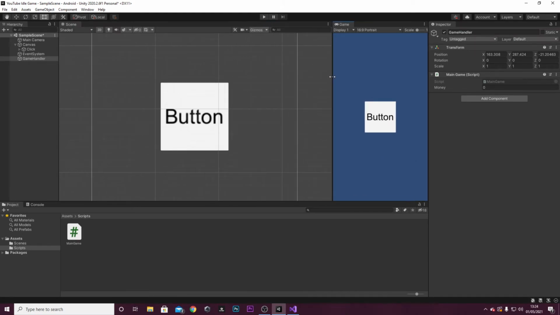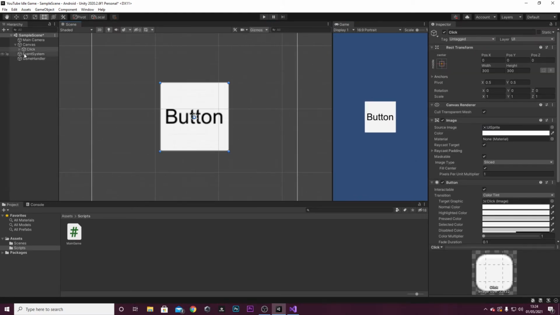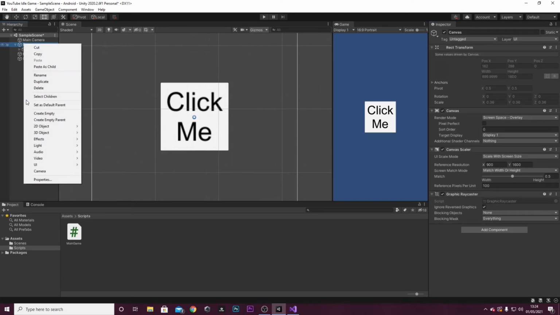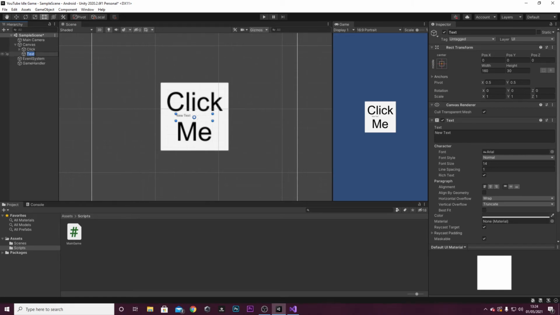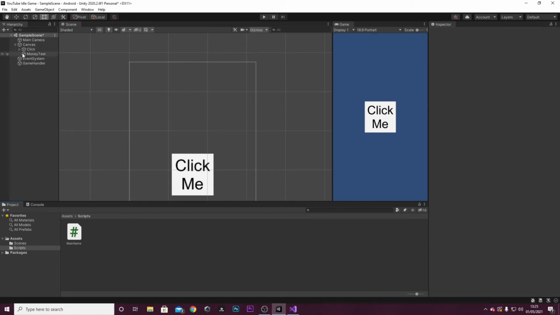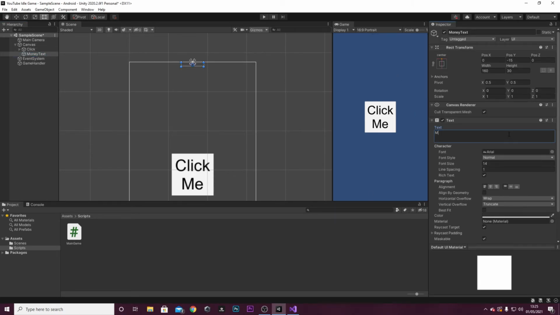But now we want sort of text to say. So it says here button. I'm going to make this click me just for now. Now we're going to want to right click on the canvas, click UI and text. And we're going to call this money text. I'm going to center this to the top, hold Alt and then click the top again to set it there. Now we're going to make this money colon and space and 0, just as a default. Set this to the middle in the alignment. This will make sure it's all in the middle of the square.